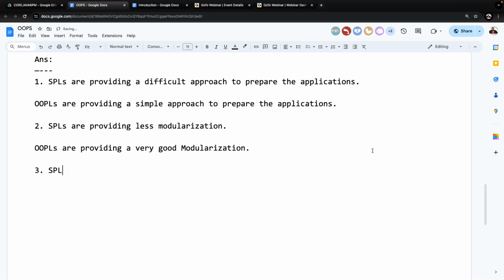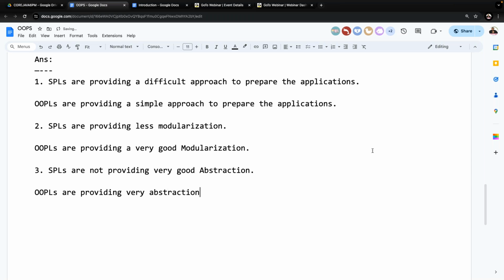The point is that structured programming languages are not providing very good abstraction, but object-oriented programming languages are providing very good abstraction in the applications. All of you observe carefully now.